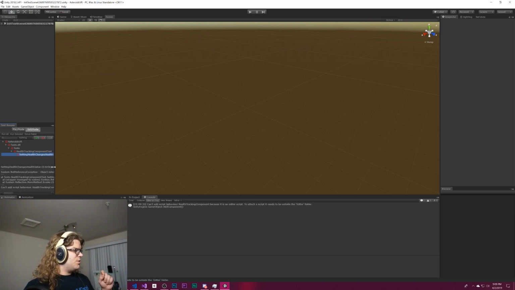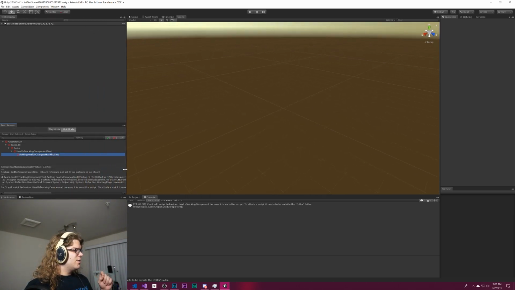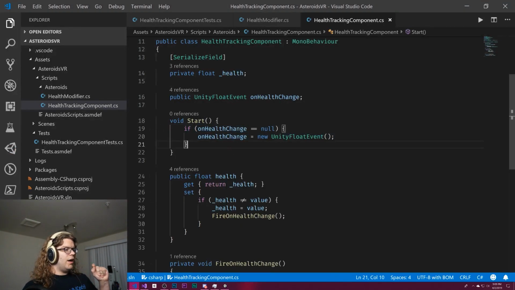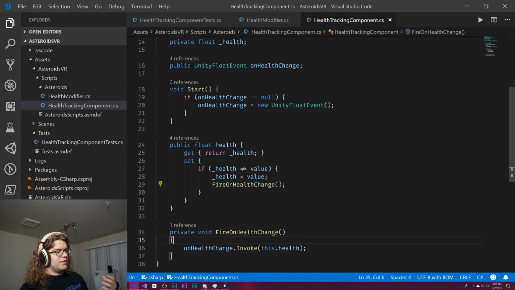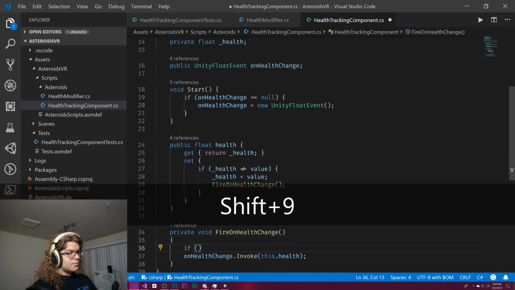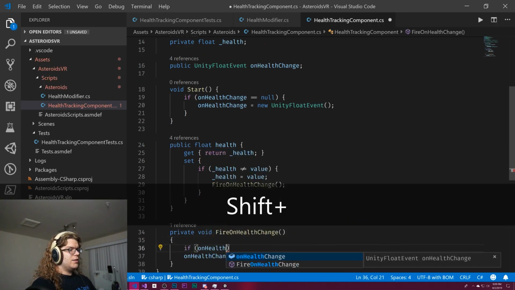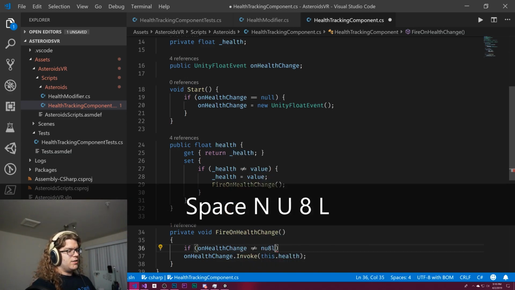Null reference exception. That's fun. Object reference not set to an instance of an object, because we have not initialized our thing with the start method. So what's ending up happening, I'm assuming, is we're trying to hit this fire on health change, hitting that, and it's not working. So what we are actually going to do is check that on health change is not null.